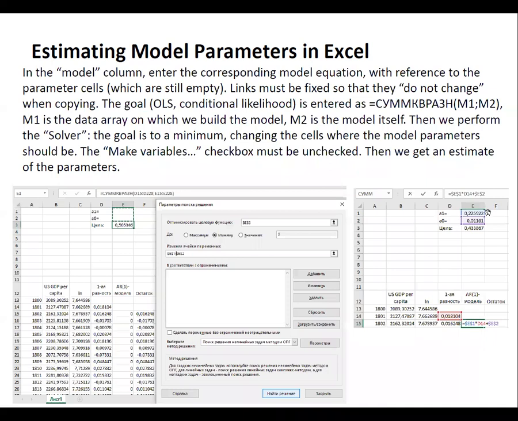Now estimation of the model parameters. In the Excel file US inflation forecast, we have AR, MA, and ARMA sheets, where all these things are done. Here we have an example on the slide for US GDP. I have data on US GDP. We consider the logarithm of US GDP and the first difference of US GDP, and here we are constructing a model in this column E.